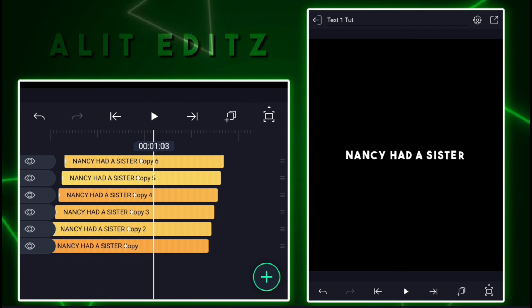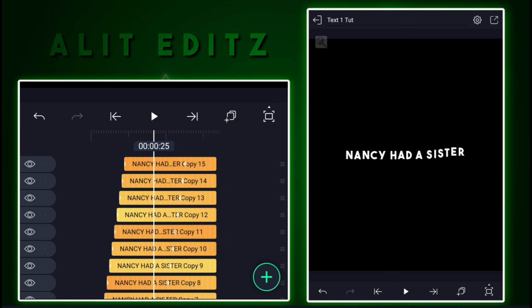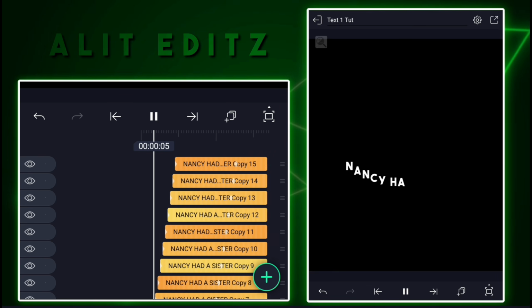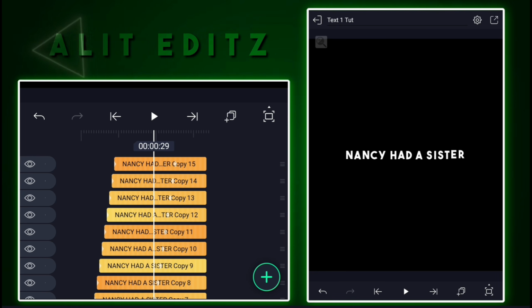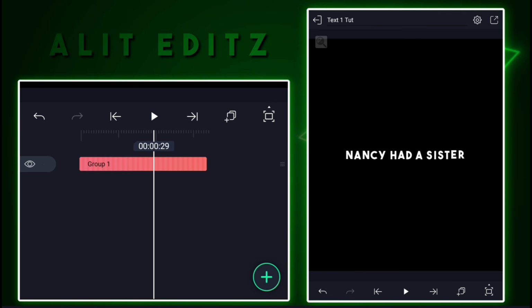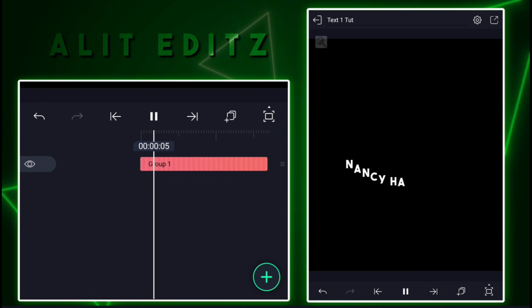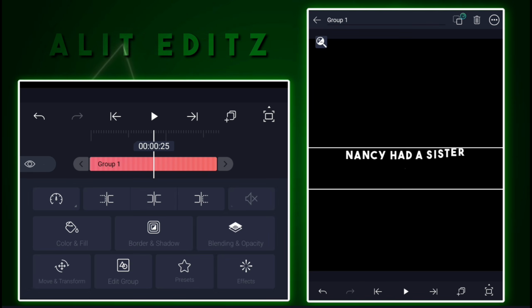Now move to the first letter's ending point and trim all layers. Now select all layers and group them. Now follow me.